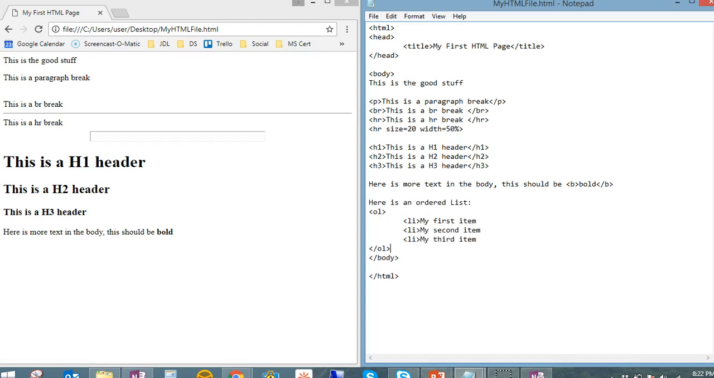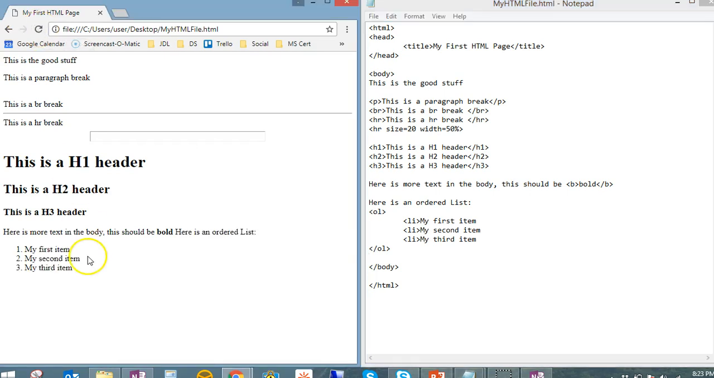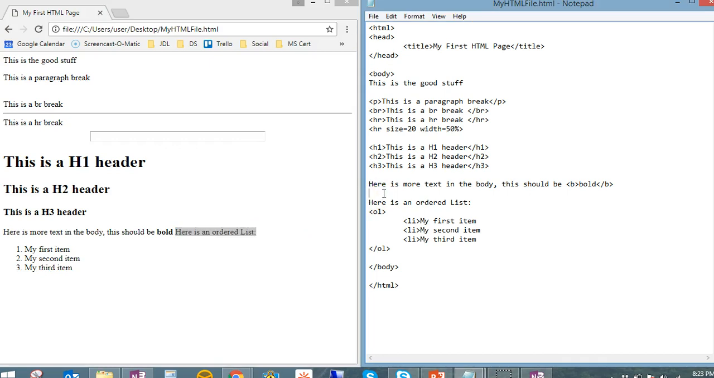I'm just going to keep going in my file here. So here's our ordered list. We have 3 items, my first, second, and third item. I'm going to save this, refresh my browser, and then here's our 3 items. Now one thing that you notice here is I didn't put any kind of a line break, so this text actually appears up on the previous line. That's probably not the way that we want that to work.